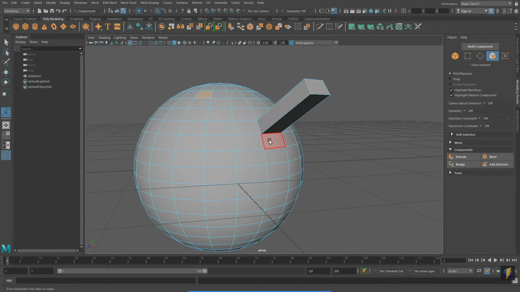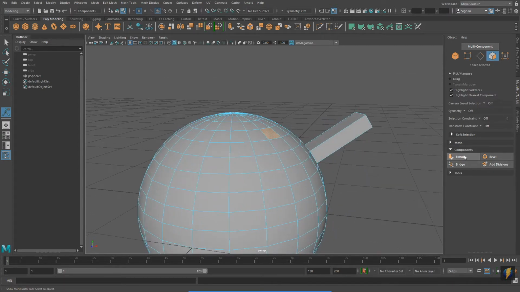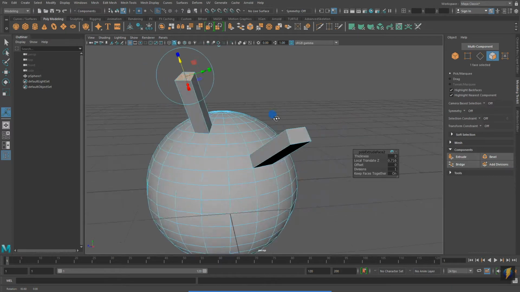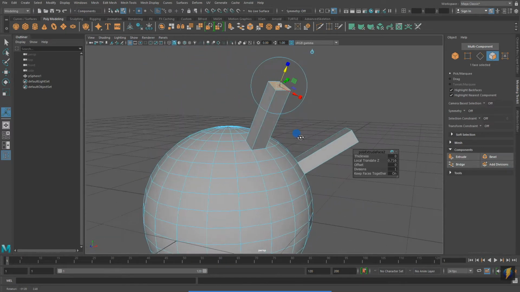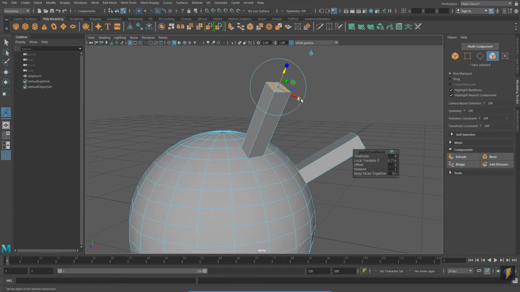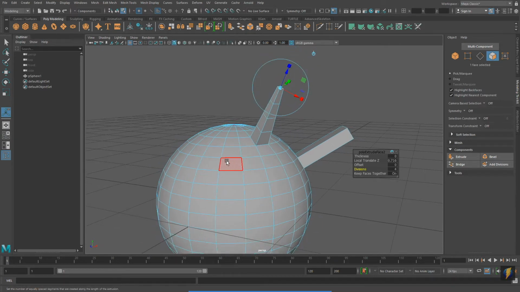Extruding adds new geometry to your mesh. And the default behavior is to extrude along the component's normal. Notice that I can also scale my extrude. Clicking on any of the three scale handles will create a fourth handle which I can scale uniformly. And by increasing the divisions value in the pop-up, I can add more geometry along the length of my extrude.